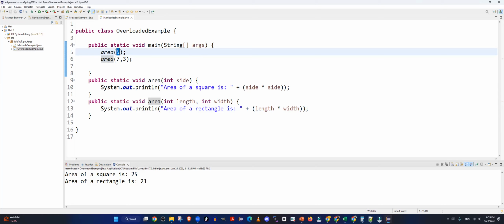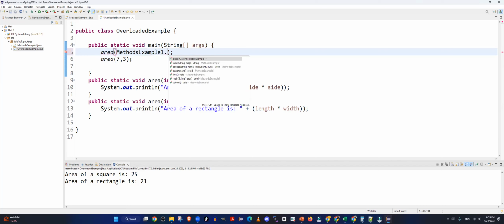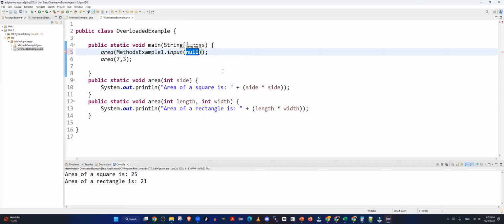Okay. So now since they're both public, in overloaded example, in place of 5, it can say methods example 1 dot. Do you see anything in that list that popped up that I could use? Input. Aha, input. And now I can customize my message. Enter side. Okay, now comes the same problem.